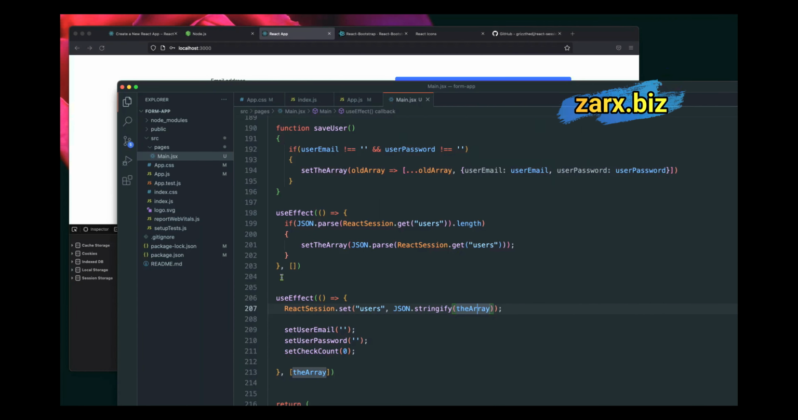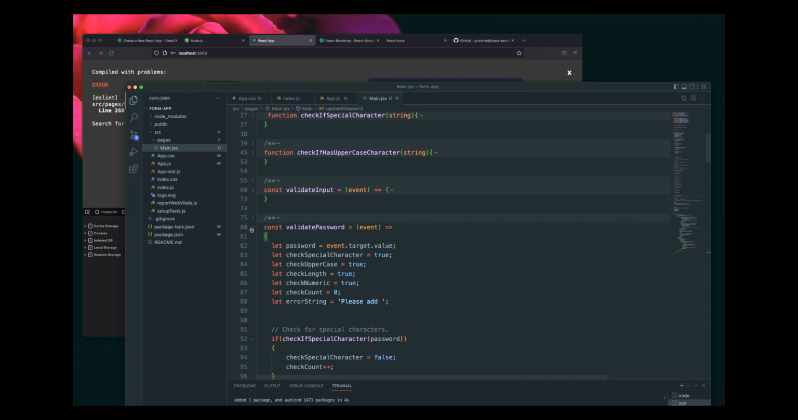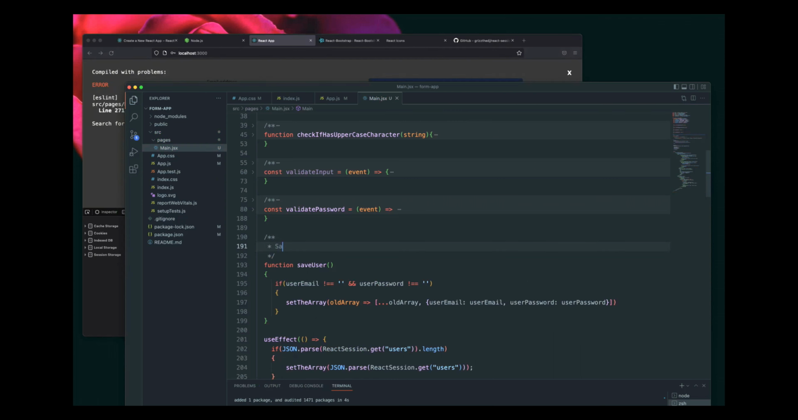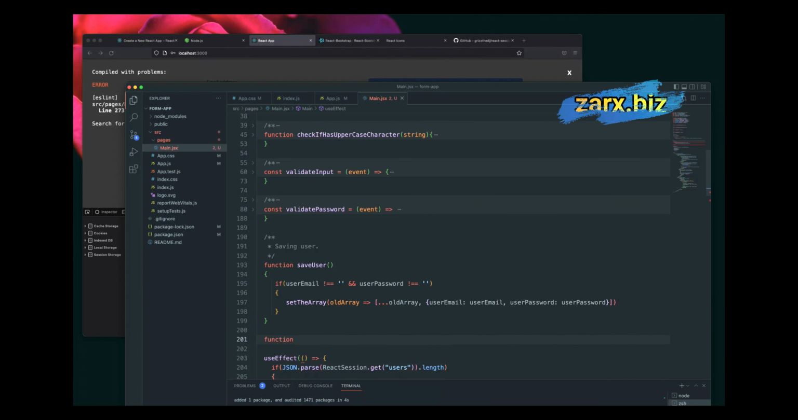So I go here on top, above the validation. Everything is open, so let's close it. Let's add a comment here first: saving user. And here let's create another function, or let's create it in this way, const handleEdit equals, we get an index here, and here we deal with handleEdit.